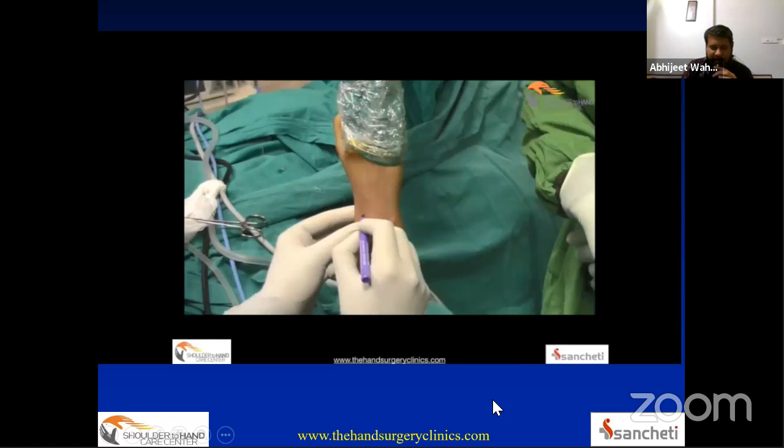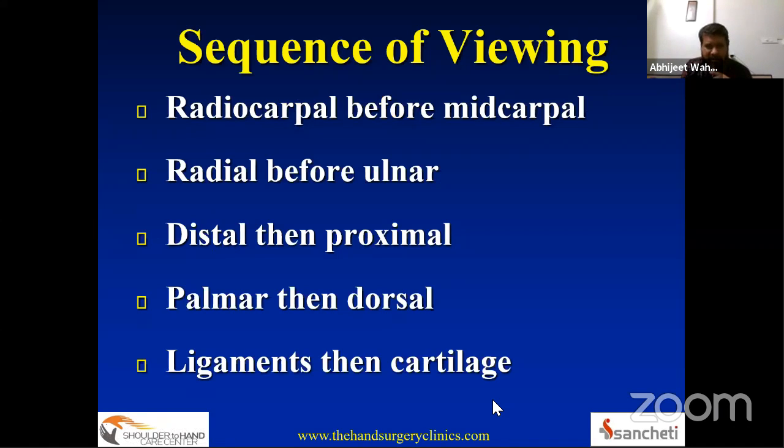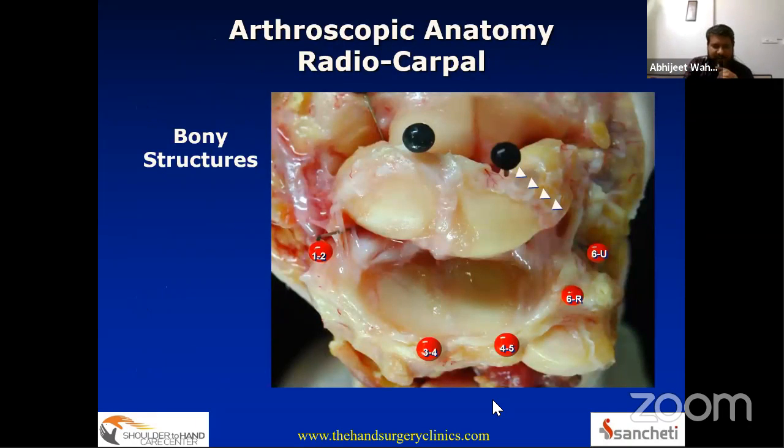So once we are within the joint, the sequence of viewing is pretty standard. We view the radiocarpal before the midcarpal, radial before ulnar, distal then proximal, palmar then dorsal, and ligaments then cartilage. Now there is no fixed rule of doing this. It's just that if you follow a fixed sequence of viewing, you will very seldom miss any pathology or any problem in the wrist joint. These are cadaver dissections, again, courtesy of Professor Max Herrle.